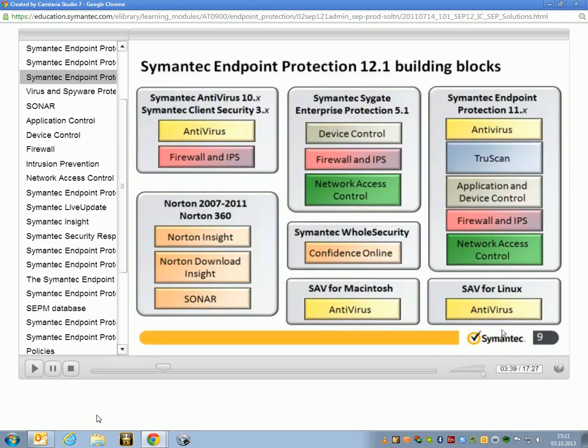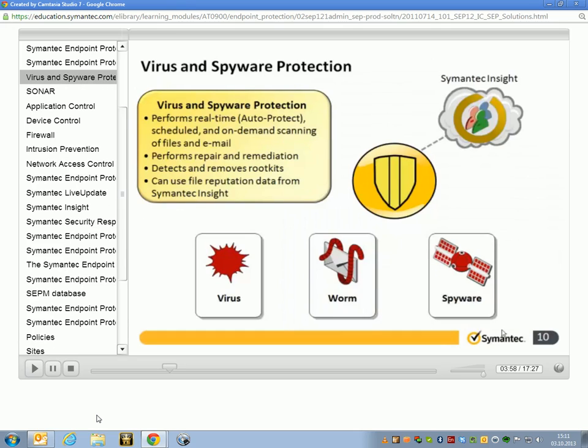So let's have a look at the standard virus and spyware protection. What does it actually do for us? Well, it performs real-time auto-protect, scheduled and on-demand scanning, looking for viruses, worms, spyware that's going to be a threat to your business. It performs repair and remediation, and it can use this file reputation information gathered from the Symantec Insight.